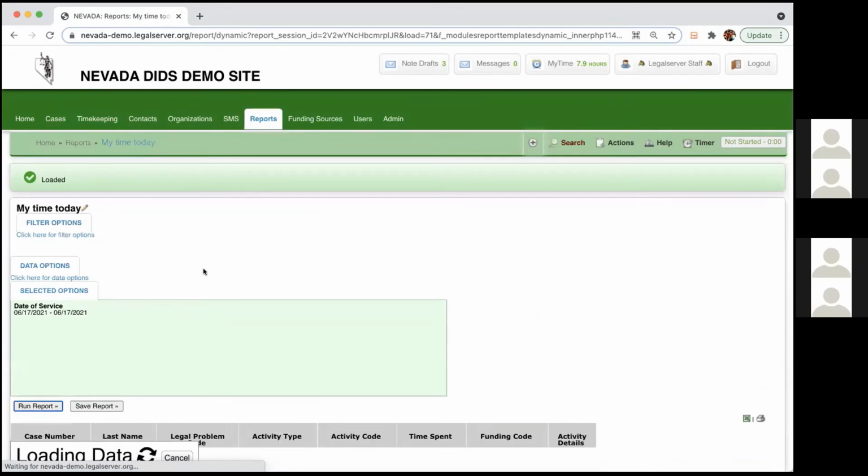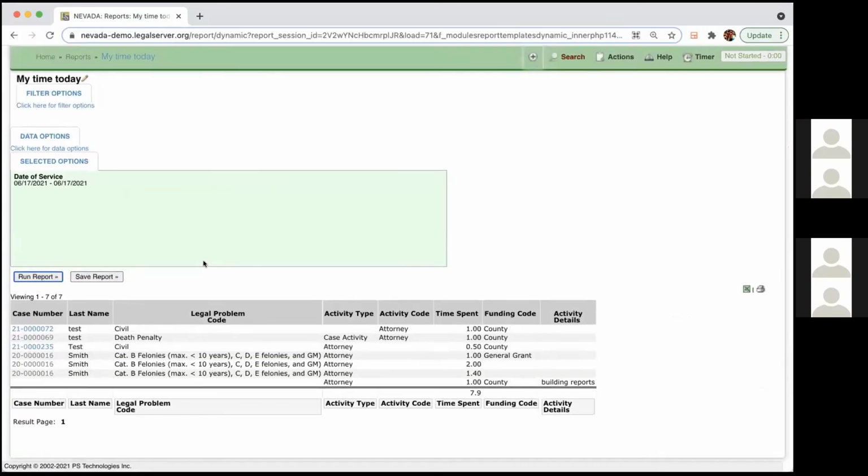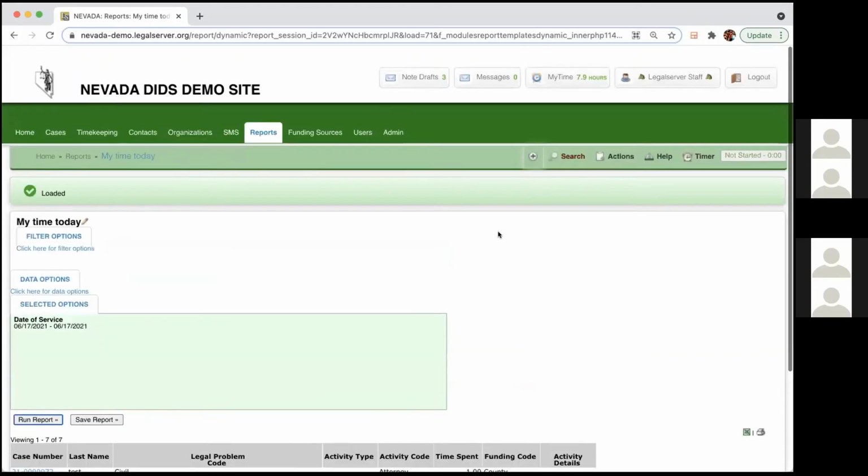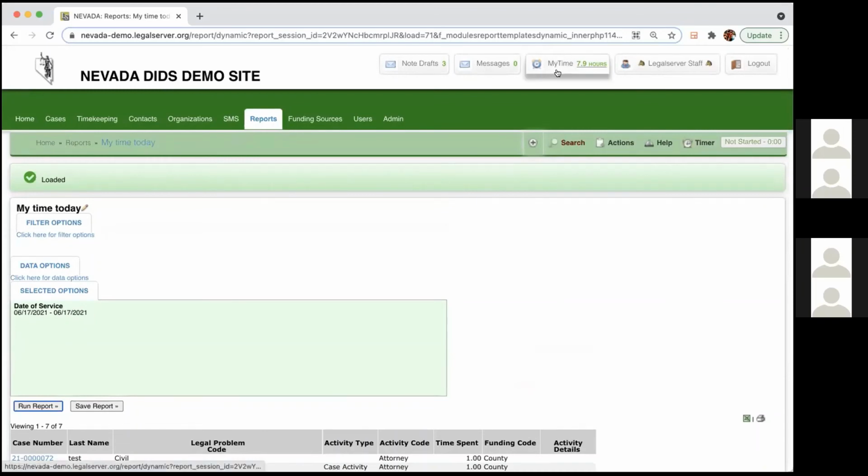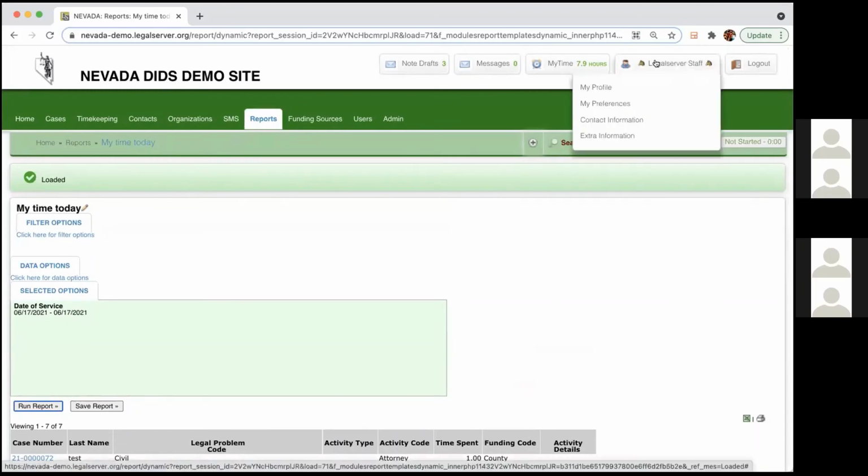Maybe you want to see, how much time have I entered for the day, or where was I spending my time today? You can run this report. You'll see the very bottom of the time spent column is your total for the whole day. And of course, you'll see what time slips have made up that total. If you're wondering about your time today, another really handy thing is at the very top of LegalServer, next to your user bubble, is this My Time bubble. And that is going to, again, just show you the hours you've entered so far today.